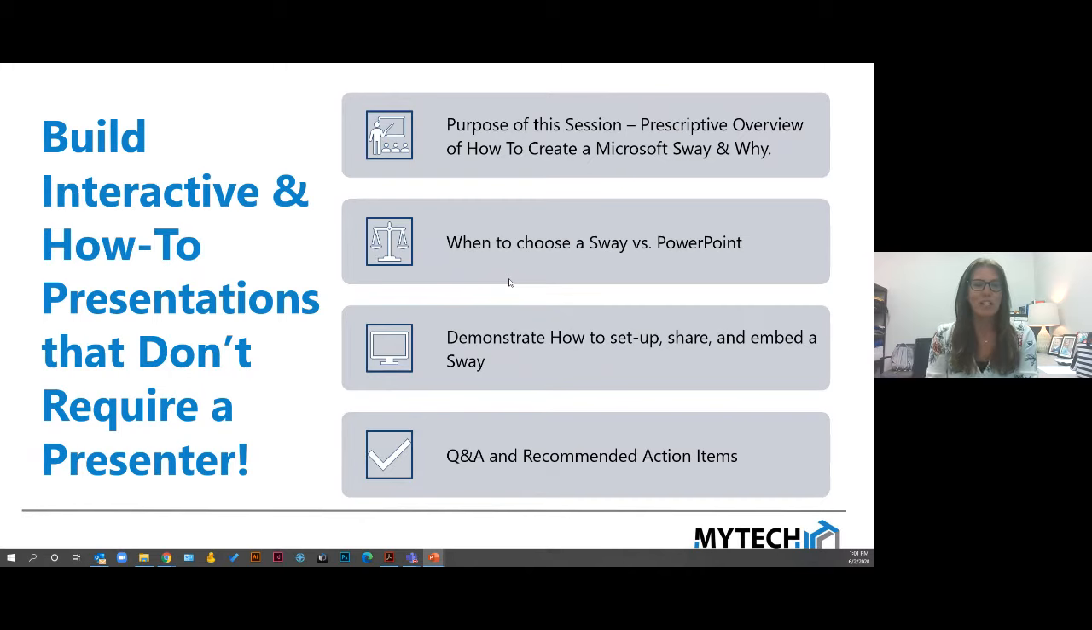So just a quick agenda for what we're going to be covering during this session. It is a 30-minute session, and then we will open it up for Q&A at the end. So to start, we just want you to understand that this is the prescriptive overview. So we're going to be going through one example or use case on how to create a Microsoft Sway in one way. There are many ways to do it and many reasons why or different use cases, but we're going to go through one today.